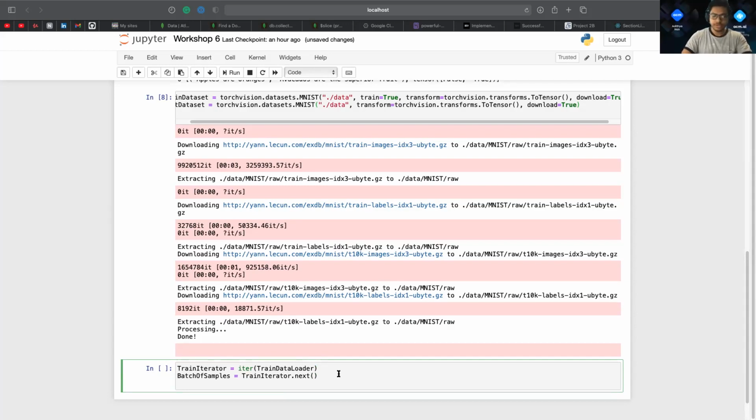It's pretty similar to how an iterator for a vector works in C++, if you have taken CS32, where you increment the iterator. But here you can call dot next on this iterator object in order to extract different batches. And so what we can do is get inputs, comma labels, and extract that from this batch of samples.